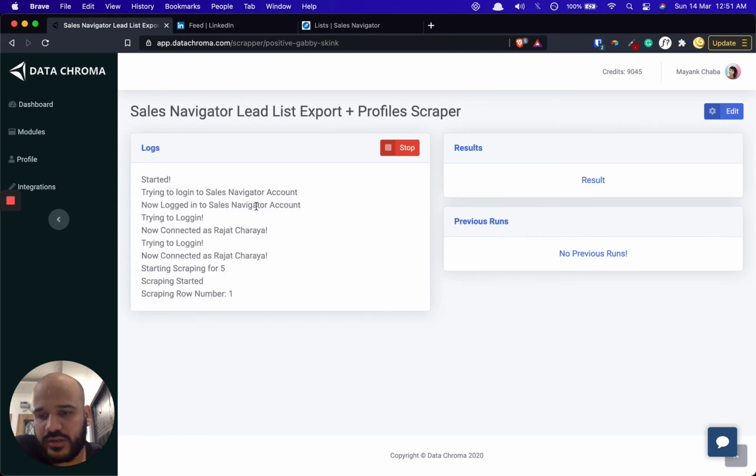Once the module starts, you'll see the logs getting populated here. Currently it has logged into the account using the session cookie that we provided the form with, and it has taken the input for 5, which is the number of profiles we specified in the form, and it has currently started scraping these profiles.